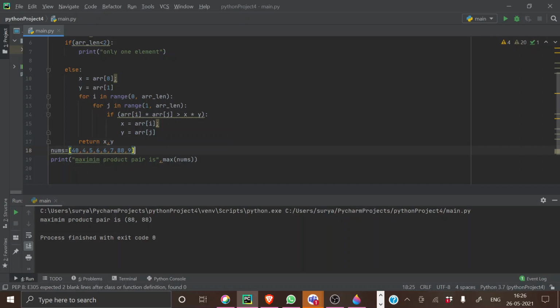What did you get as your output? Did you give this particular array as your input, or some other input? Yes, sir, this particular array. I gave the same input. You are getting the maximum product pair as 88, 88, but we should get 40, 88, right? Yeah, just now I'm checking. I should wait. I will just do this particular thing. Wait, I will check it now. Now it will work.